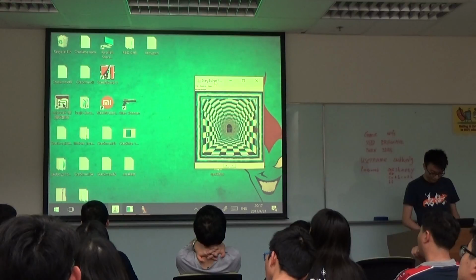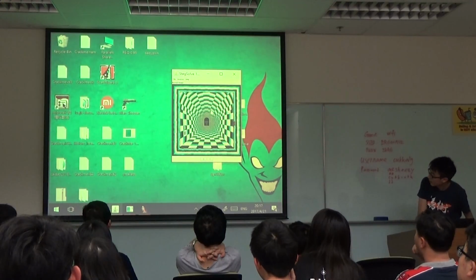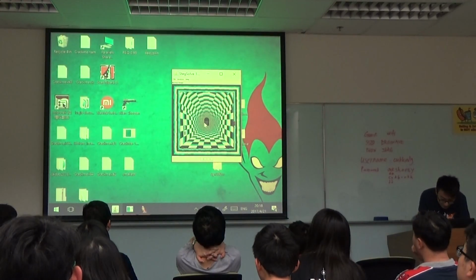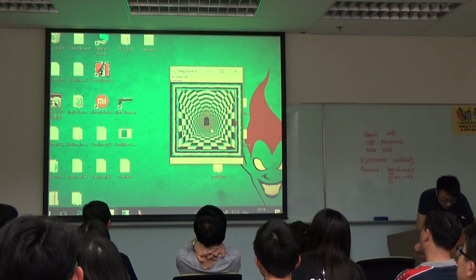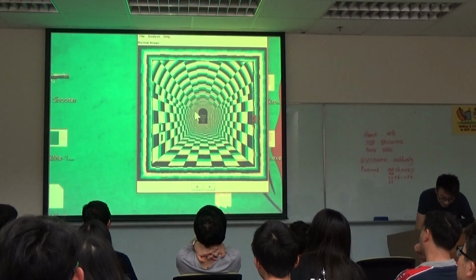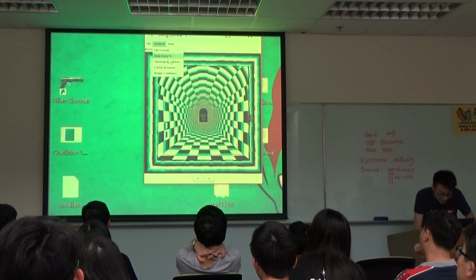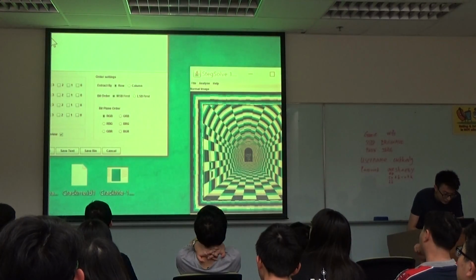This is StegSolve, the tool. This is an image from a CTF competition. At first, there's no valuable information on this image. You can see there's some text here, but it's not clear. We try to extract some valuable data from this image.